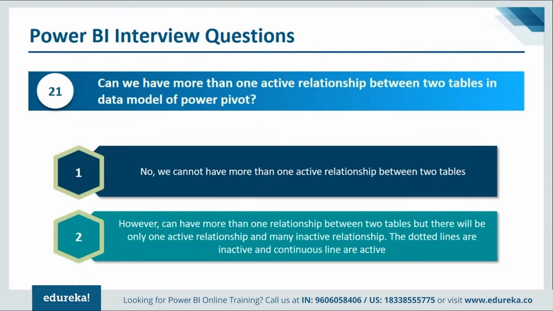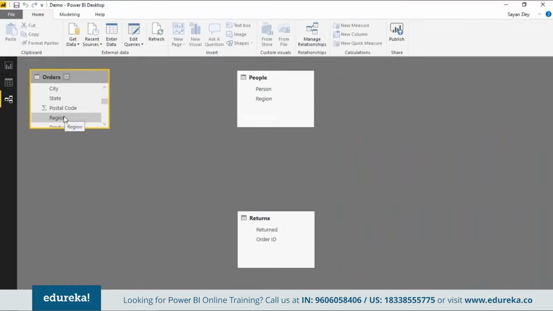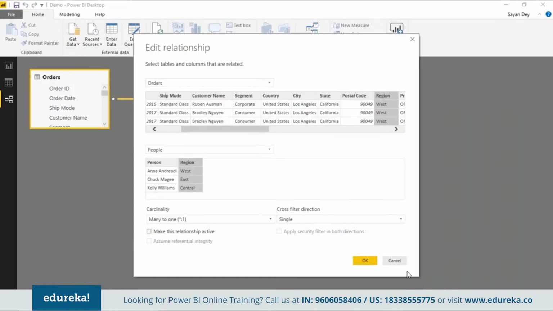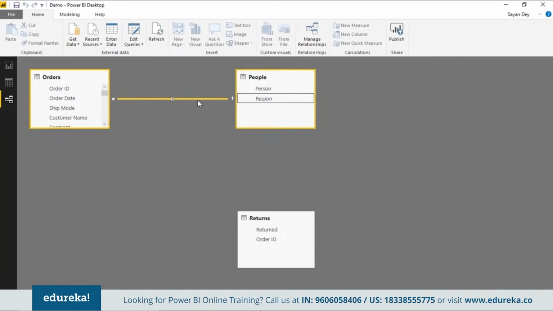With a role-playing dimension, you can only have one active relationship. Okay, and how do you make a relationship inactive? So we talked about that already. Let's say region and region are related here. It's a solid line. You can actually double click on that and you can make that relationship inactive. Click on OK, and that is an inactive relationship.